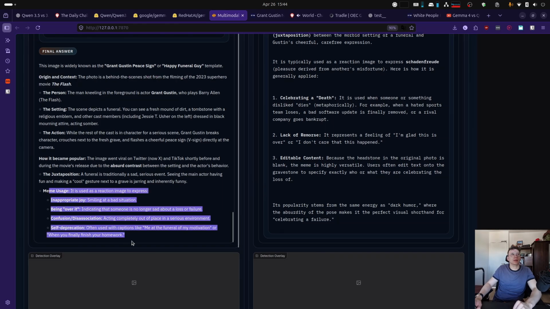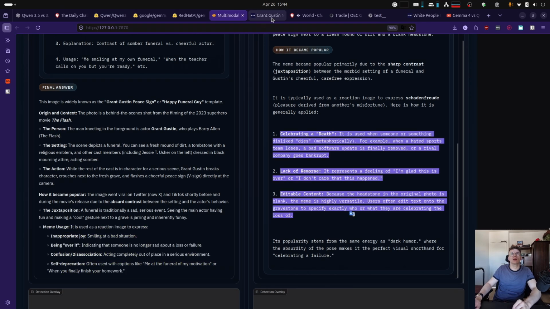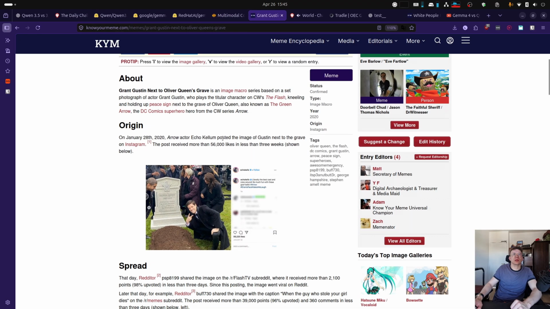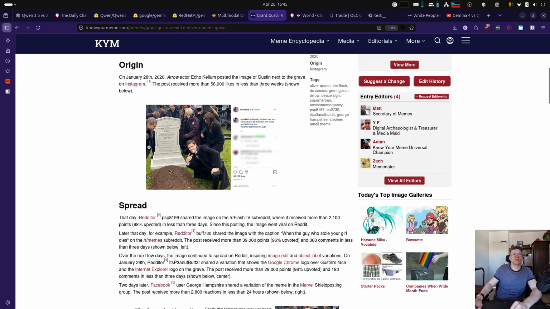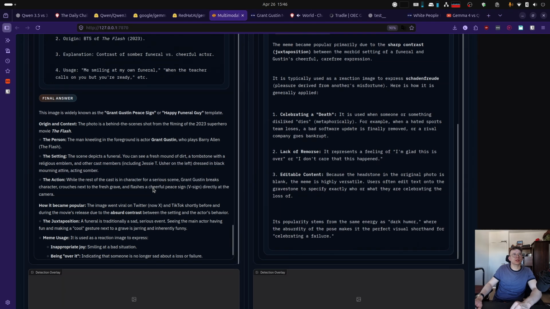Also the explanation of the meme usage is not as good, in my meme expert opinion, as the other one, because here it says it is used when someone or something dislikes dice metaphorically. For example, when a hated sports team loses, or a software update is finally removed, and so on. So this is a better description for me. But if we look, this is our source of truth. And Gemma wrote the beginning as if it extracted it from this website, so maybe it was trained on it. There are also the speed scores: it was nearly 2 times faster, because it used fewer tokens on thinking, and the output is also concise.